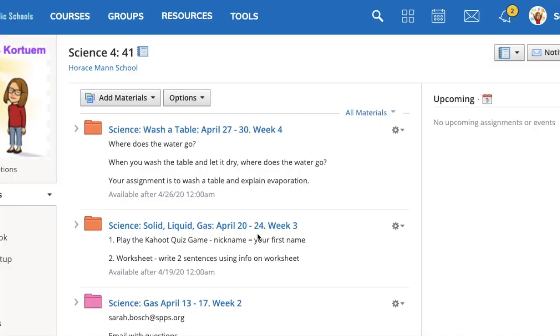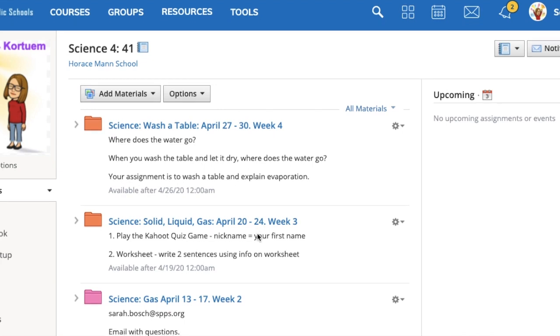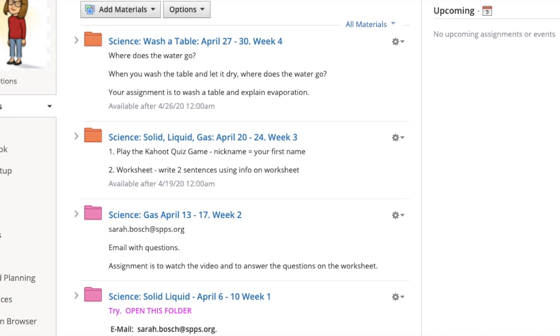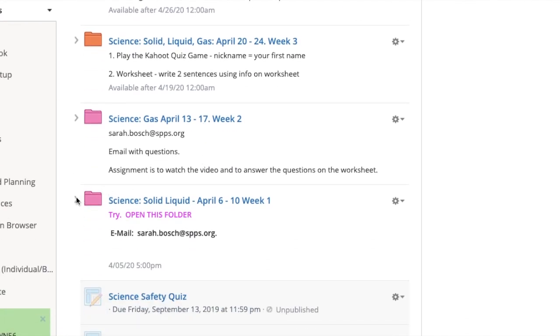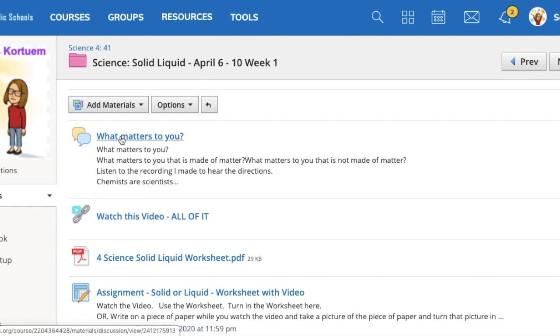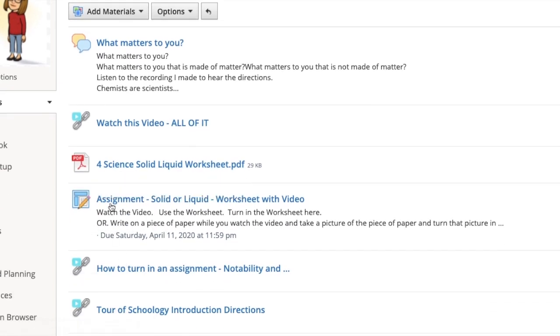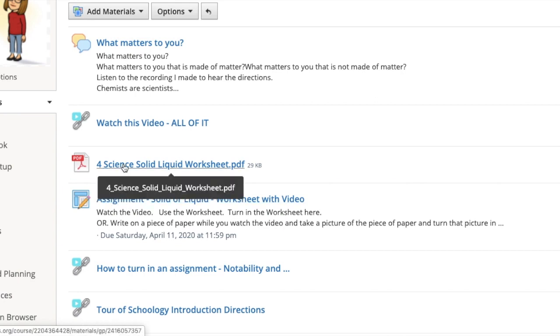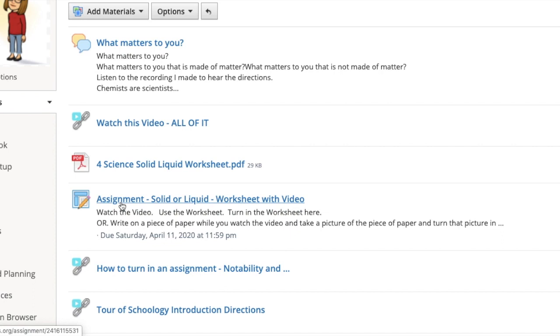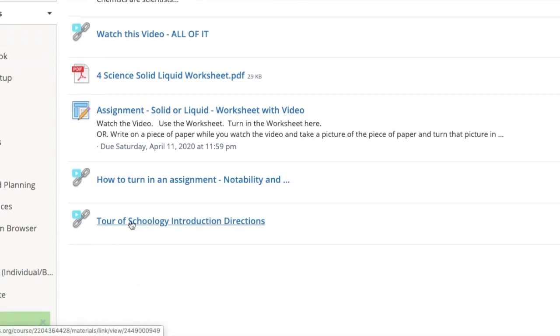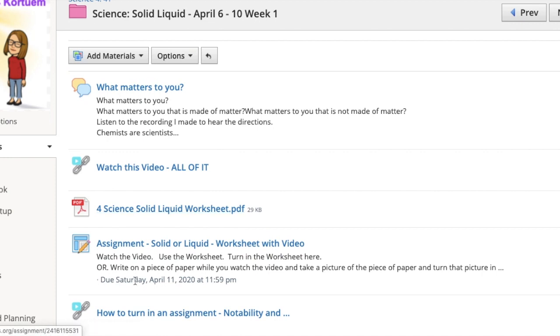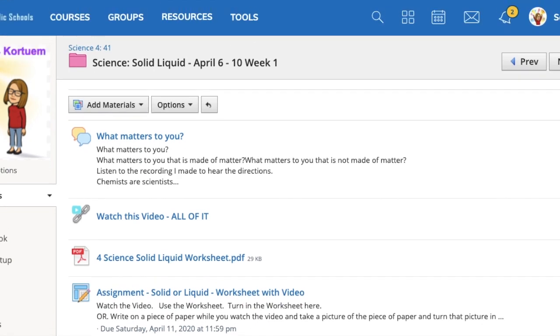This is a fourth grade science page on Schoology. This is what it looks like for a teacher, and I know it's a little different for kids. But right now, I'm in the materials section, and you have that section too. Going back to week 1, you are expected to go into the folder and click on all of the things within a folder. In the folder for week 1, there was a discussion board that I needed an answer from you. There was a video to watch, and there was a worksheet that went with the video. For that worksheet, you were supposed to download it to Notability, write on it, and turn it in here for the assignment. And there were directions how to turn in an assignment on Notability, and there was a tour of Schoology. When I put many resources in a folder, I expect you to look at those resources.